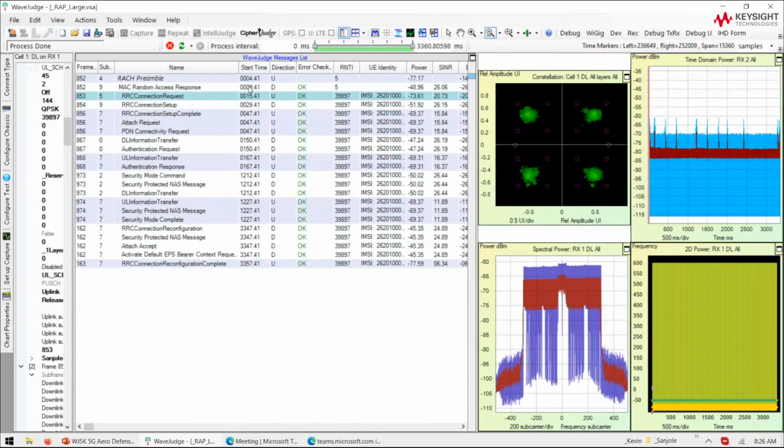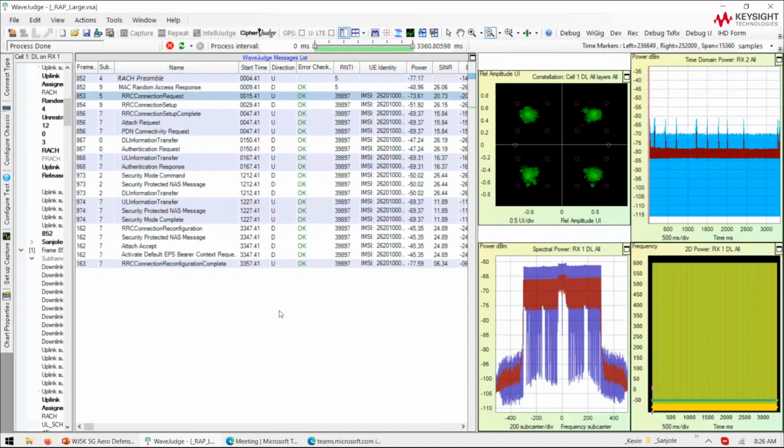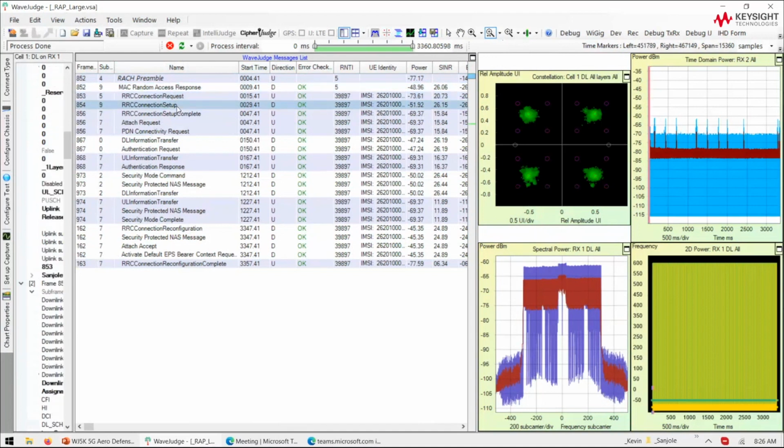Okay? So here we can see that the user sent a RACH, and then the base station sent a random access response down, and then the user uplink. So it's a very nice protocol structure of a UE attach.